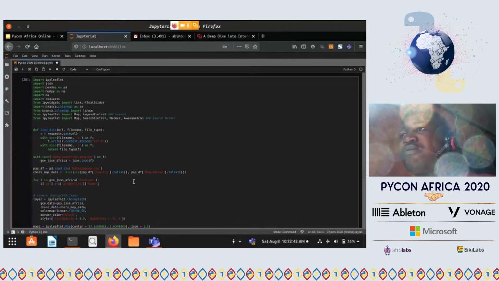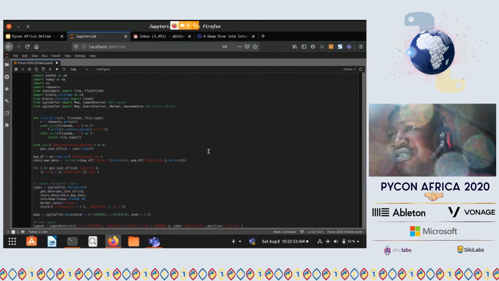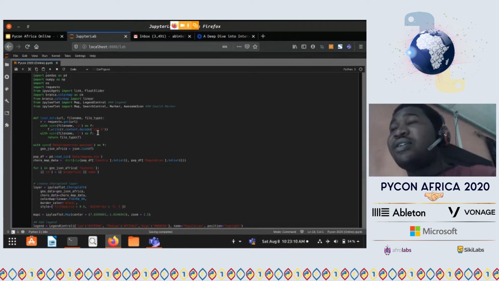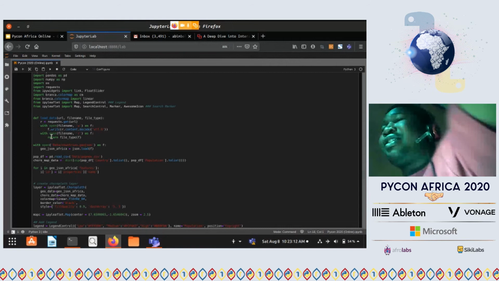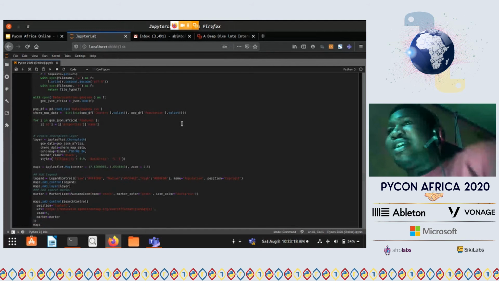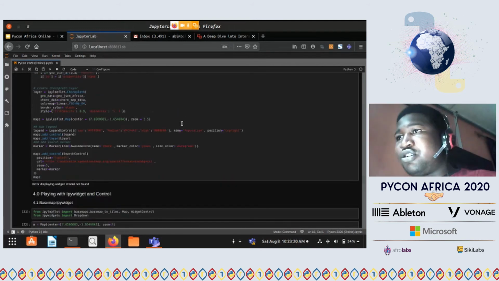Clearplot and IpyLeaflet. I'm using the African GeoJSON data I plotted earlier. I used that, and I had the population of African countries with the data. I imported a CSV file, and combining this together, we have something like this.